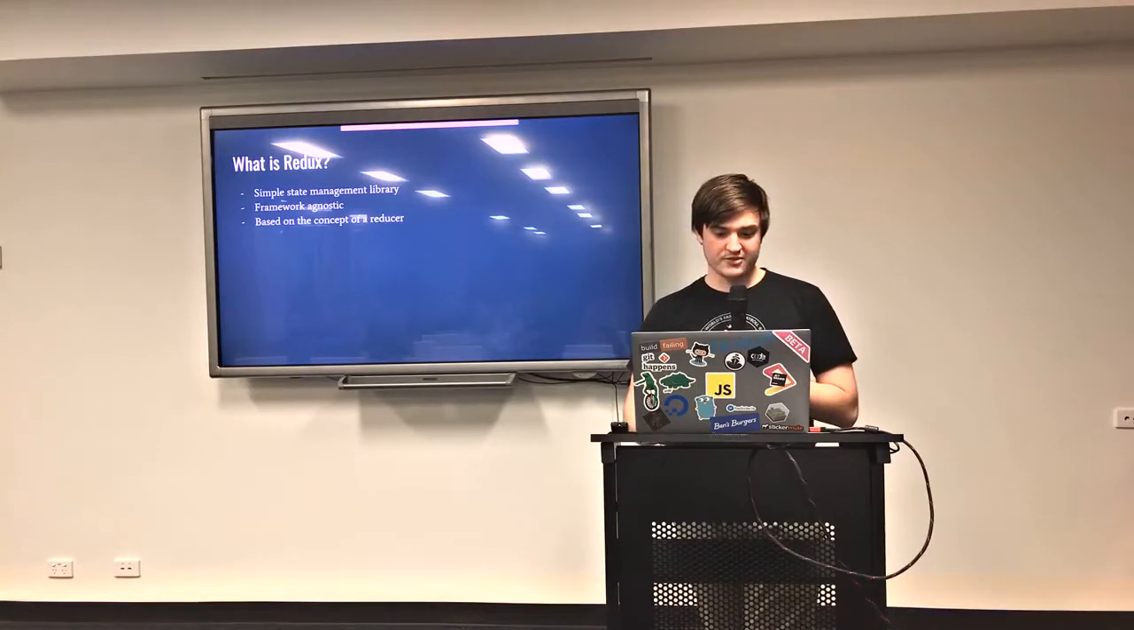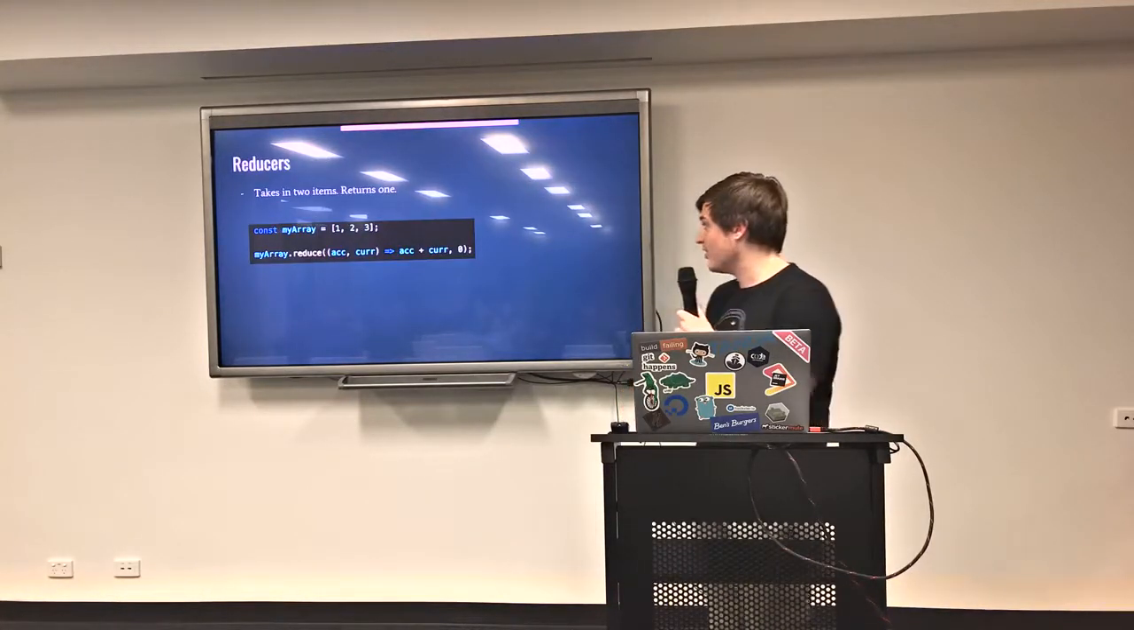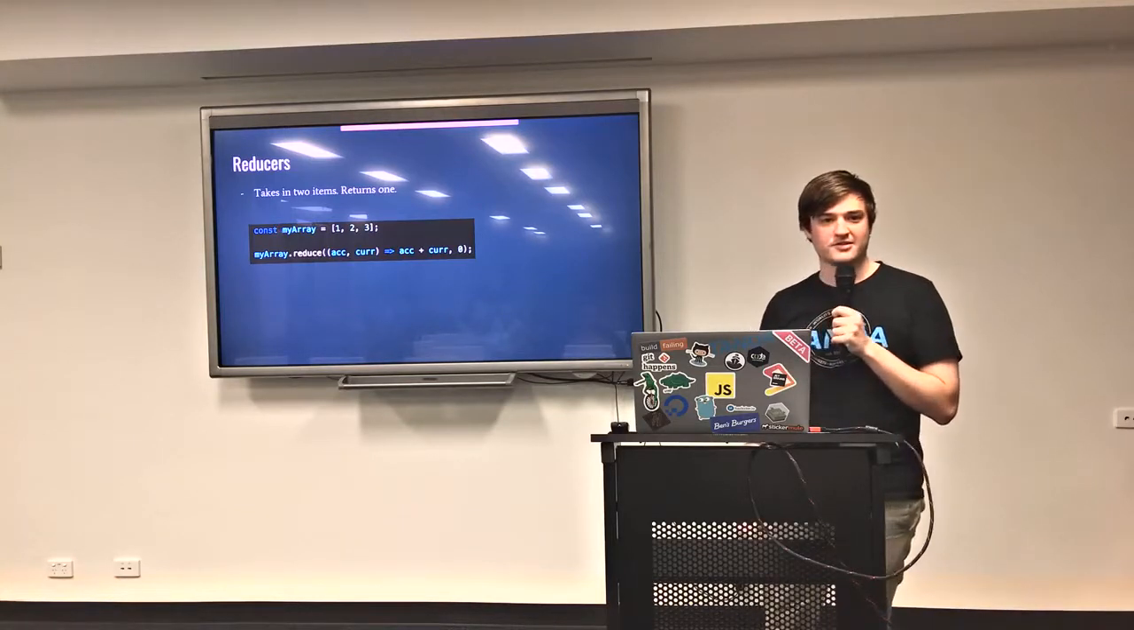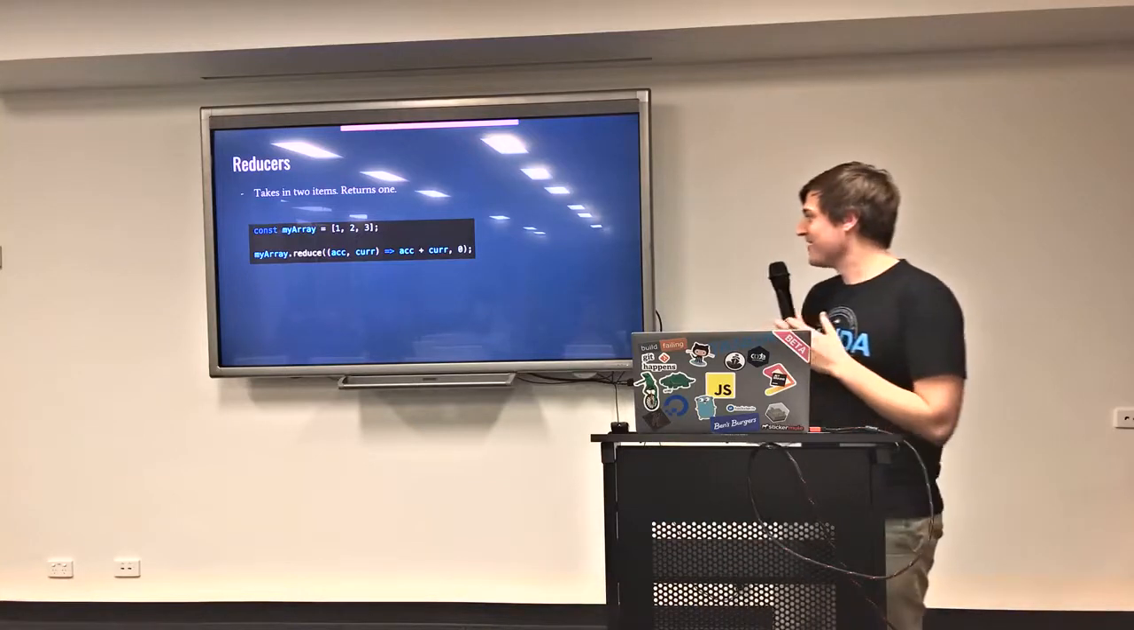It works through the concept of a reducer. It accepts the current state and some data, and it gives you back a new state. I guess a lot of you know what a reducer is, but for those who don't, how many don't know what a reducer is? Okay, one or two. Okay, real quick.